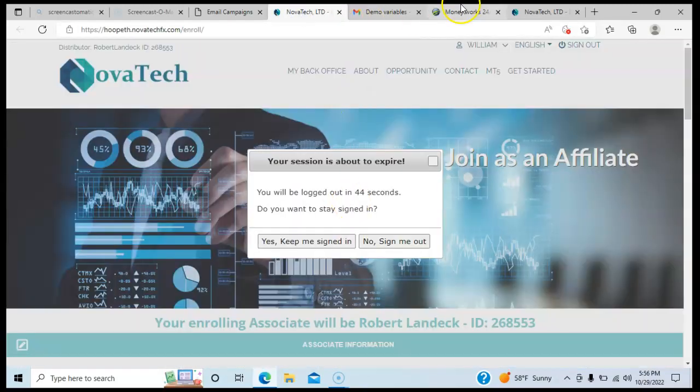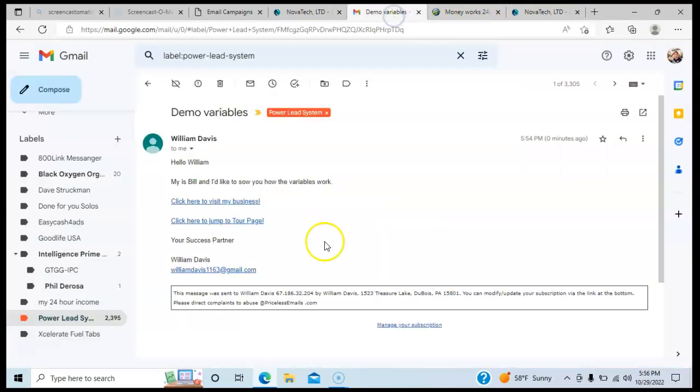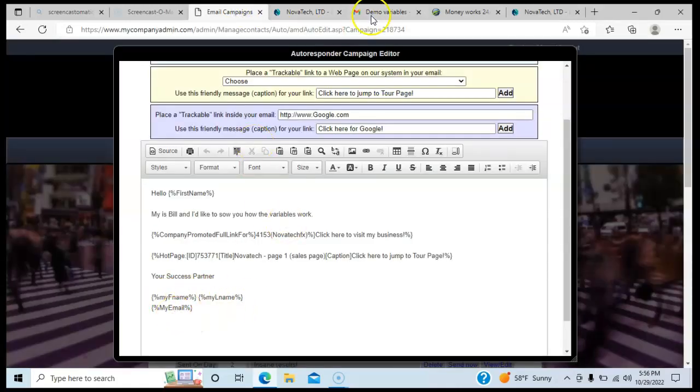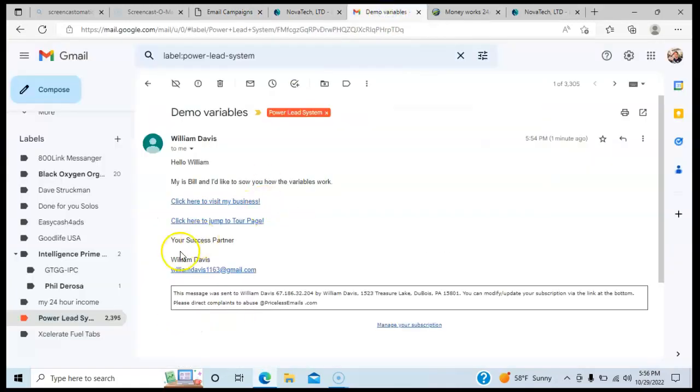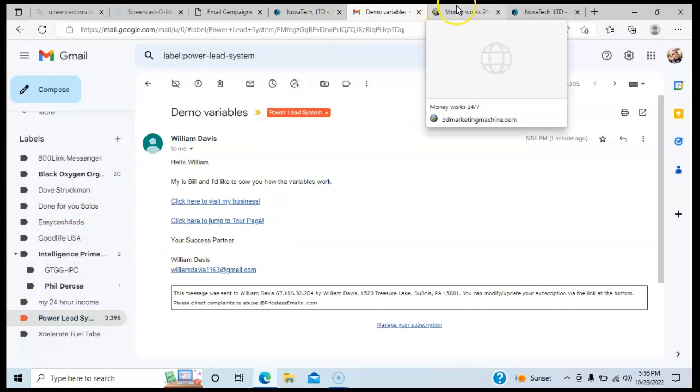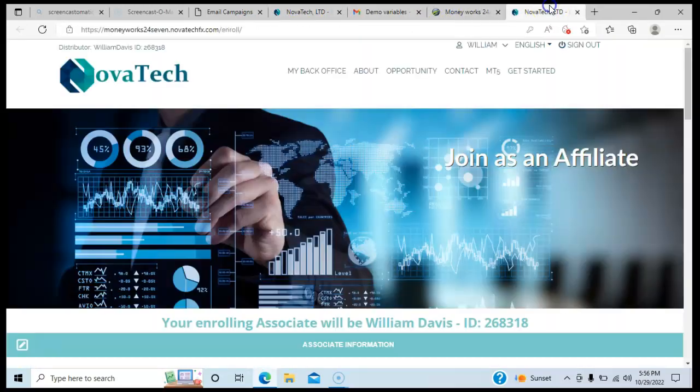And then let me see what else was in that email. And then the last variable is it just popped my email address. Put my first and last name. Remember, I set that variable up in here. And then my email address. Okay, so that's it, guys. That's what the variables are and how they function with Empower Lead System.